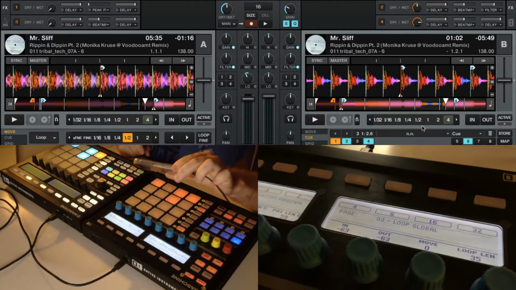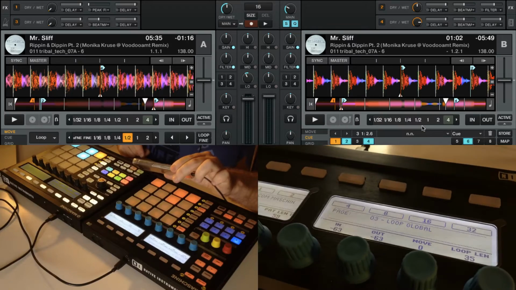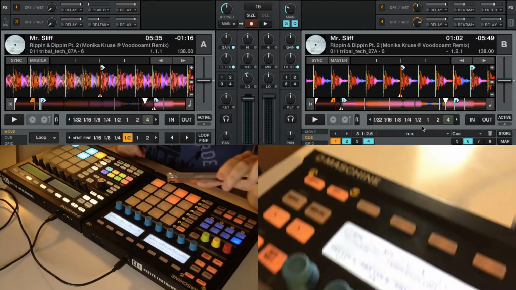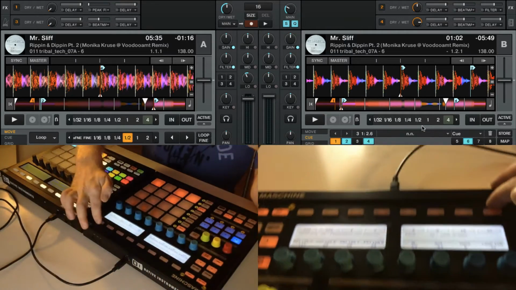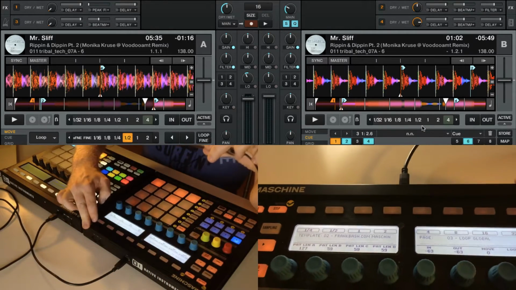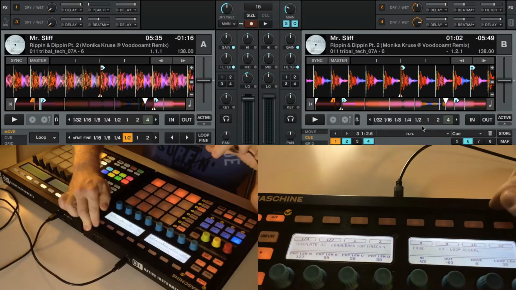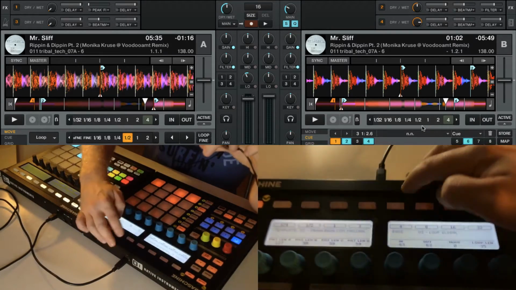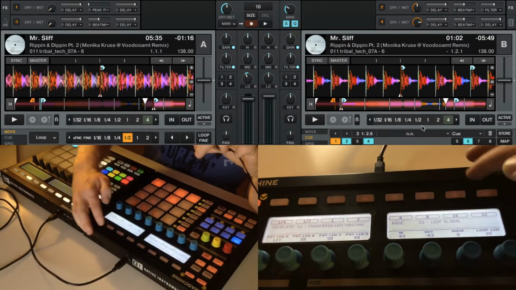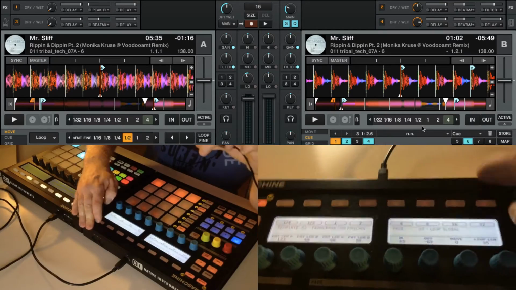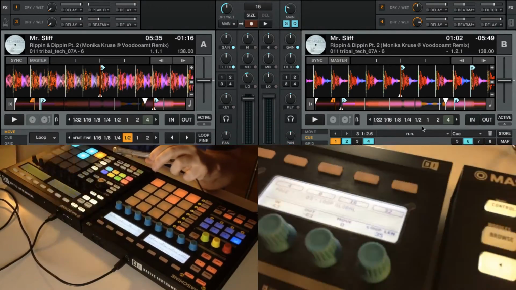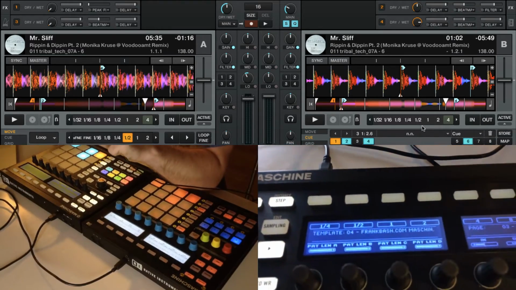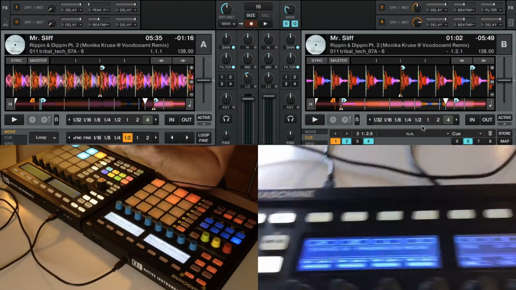And now you'll see page number 3 is global or loop global. You see now the row on the top is for dedicated loop lengths. For example, you get 1 beat loop, 2 beat loop, 4 beat, 8, 16, and 32. And it's the same on the Mark II controller.